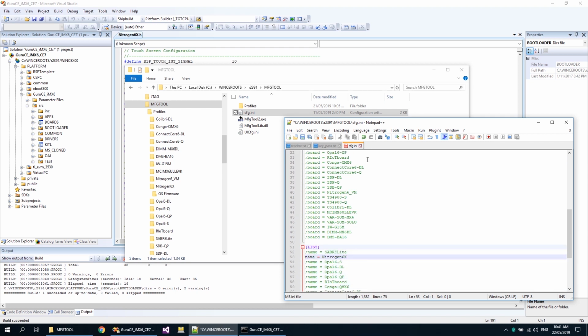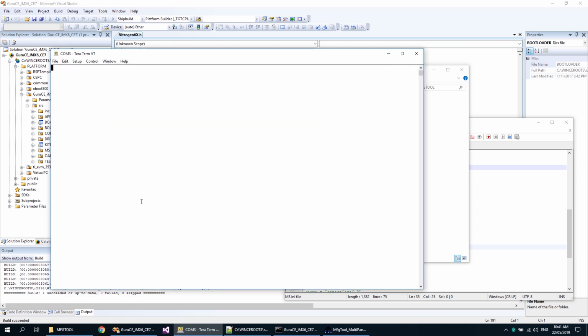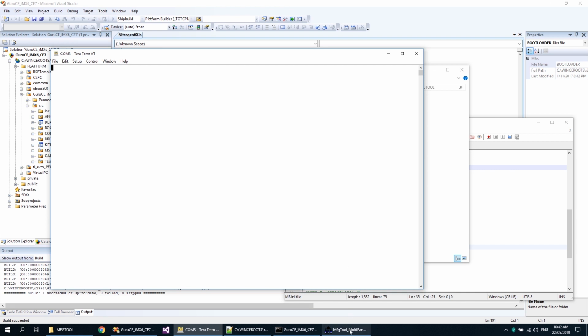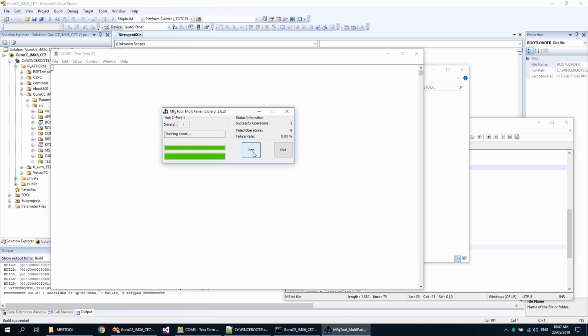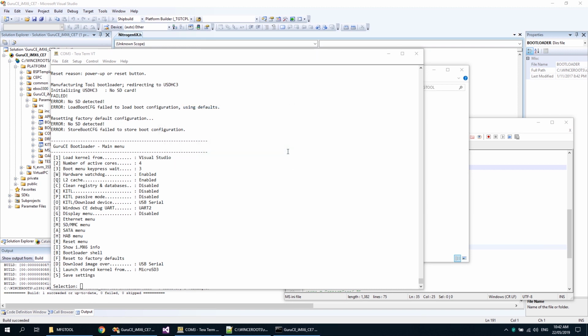Start the manufacturing tool and connect a serial cable between the device and your PC. If needed, set the device boot switches to USB recovery mode and power the device. When the manufacturing tool shows a HID-compliant vendor-defined device is connected, open a Teraterm window and configure the serial port connection for 115200 baud, 8 bits, no parity, 1 stop bit and no flow control. Click Start in the manufacturing tool to load the bootloader into RAM. The boot menu will show in the Teraterm window, and we now have full control over the device.